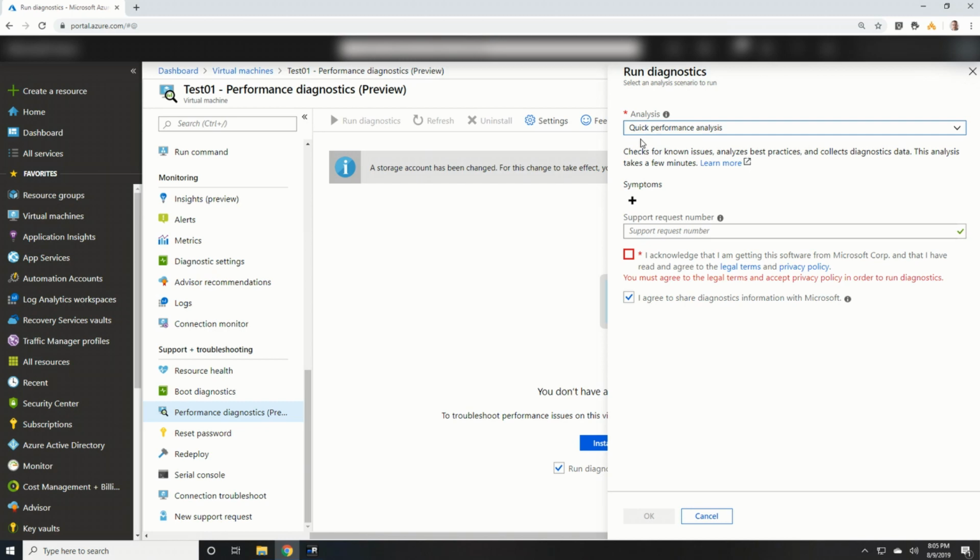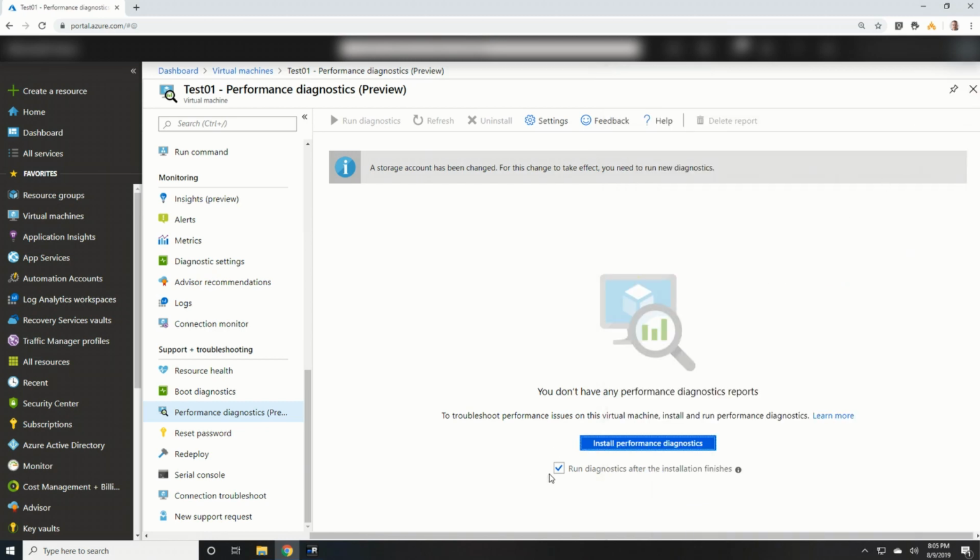So here it asks me if I want to run the diagnostics. I guess if I go back, I could uncheck this and just install it. There it goes, so now it's installing. And once it's done installing, I'll come back and we'll run a quick analysis on this.